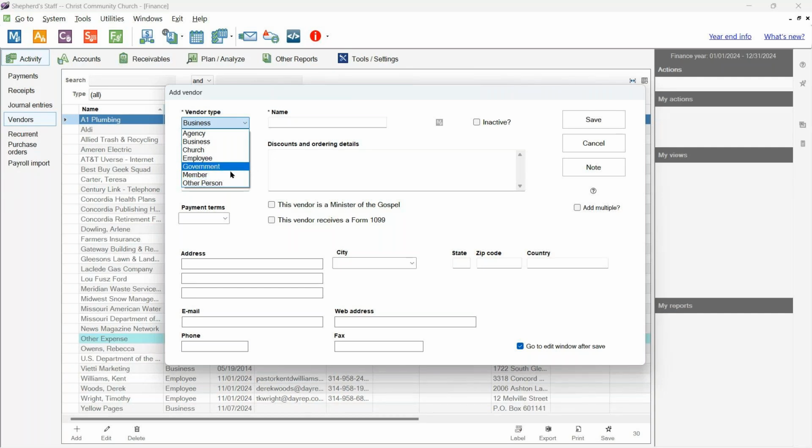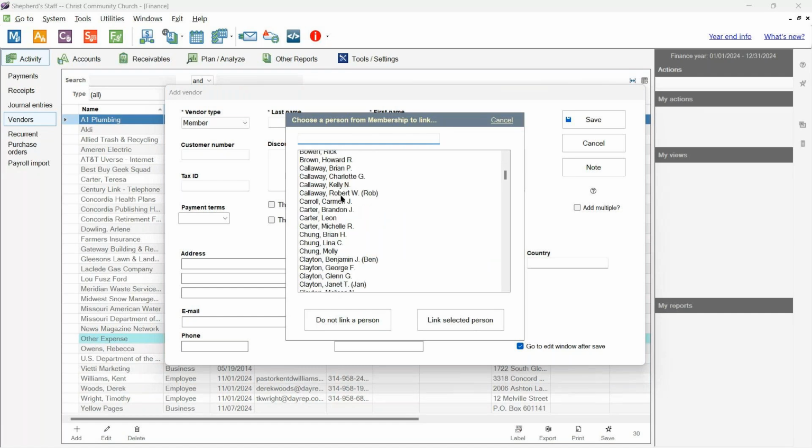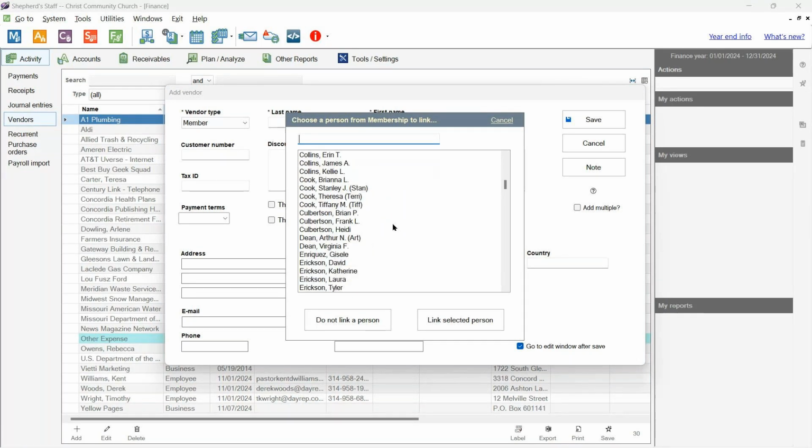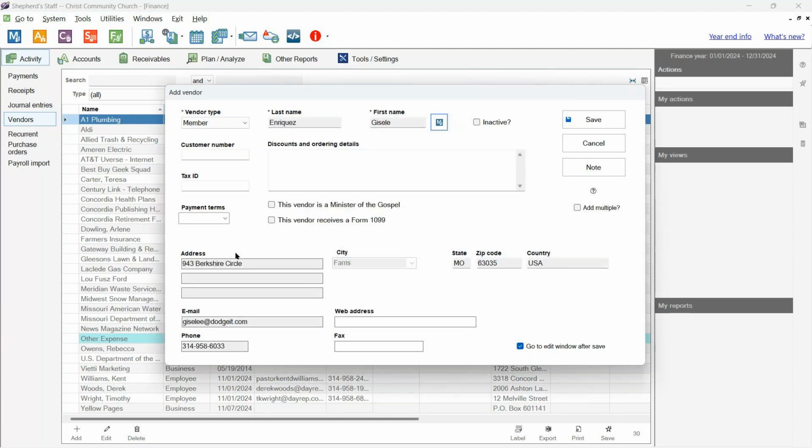So let's say that we want to have one of our members. Let's say there's somebody that regularly goes out and picks up stuff for the church, and we reimburse them, but they're not employees, so we don't choose employee. We're going to go ahead and say they're a member. And when we do that, you'll see that we have this button here that says Connect to Person for Membership. If I click that, I can select a name from the list of all of my members. So let's say it's Giselle here, and she frequently does some shopping for the church. So we're going to link her. We're going to say link selected person, and it's going to go ahead and fill in her information for us.